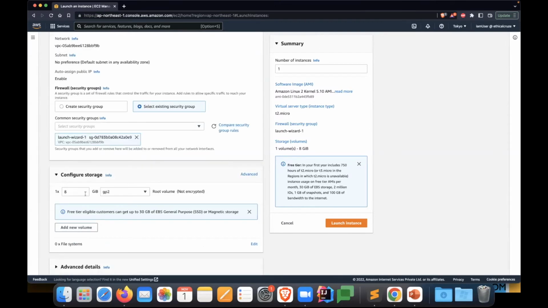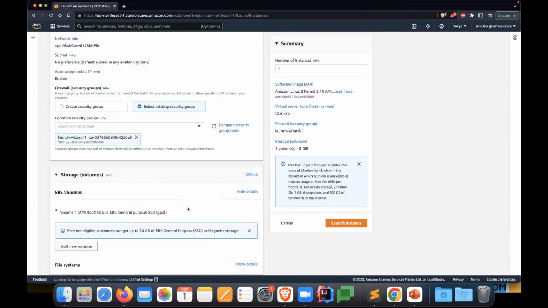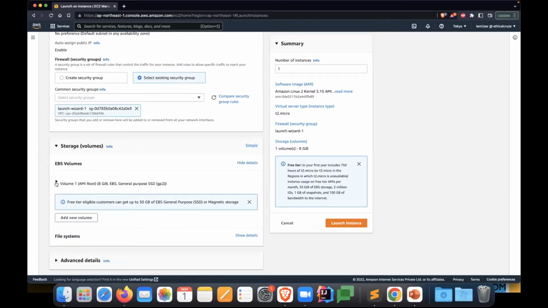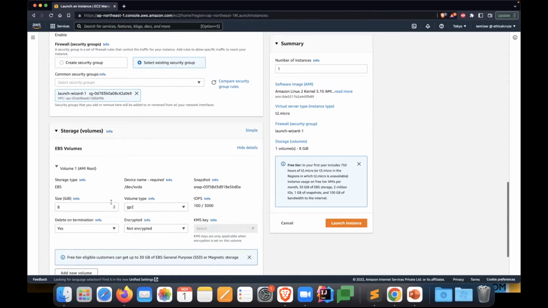In the configure storage, you can see I'll click on advanced. You can see this storage type is EBS. So this is the storage which will be attached to your EC2 instance, and it is of EBS type. The size of it is 8 GB, and the default value selected is yes for delete on termination. Means when we terminate our EC2 instance, the EBS volume attached to this particular EC2 instance will also get deleted.